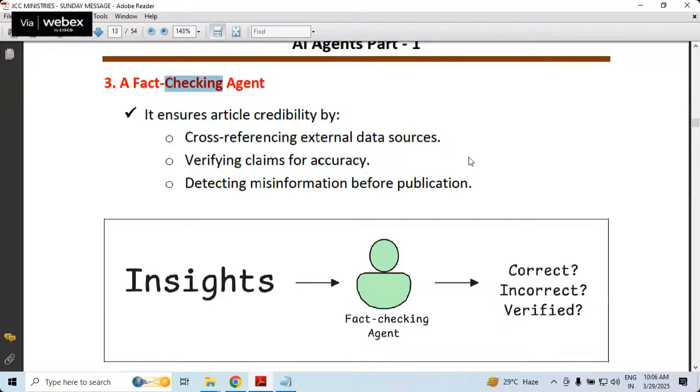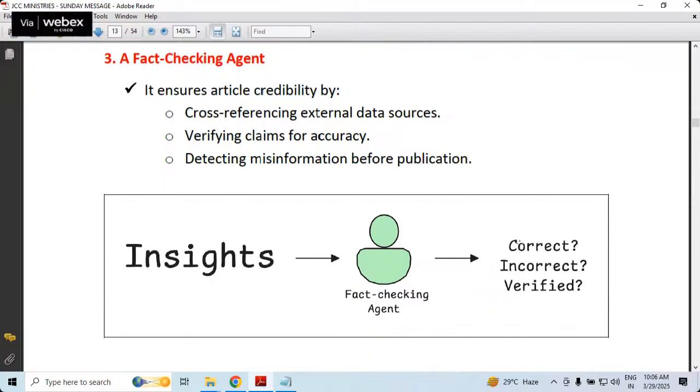Cross referencing external data sources, verifying the claims for accuracy, detecting misinformation before publication. Best example, once the data is collected, the collected data is either in a valid format or invalid. It is going to verify.